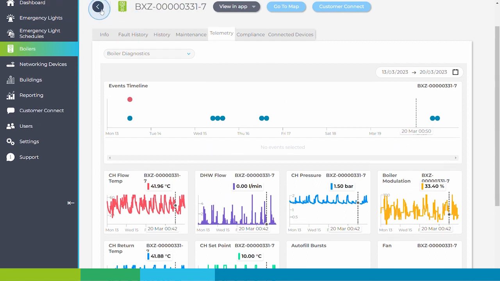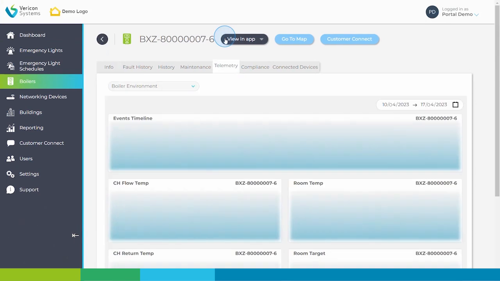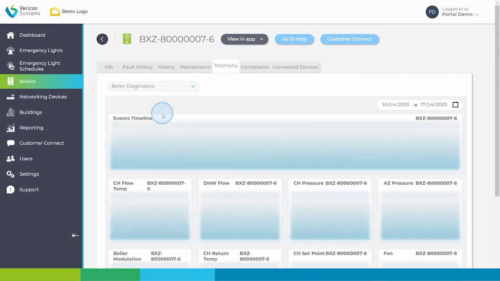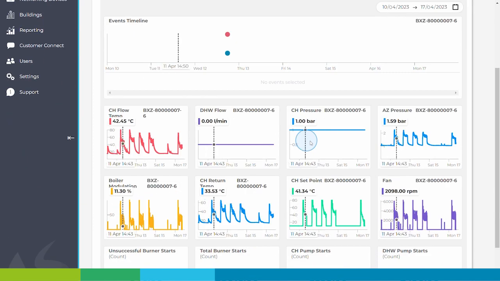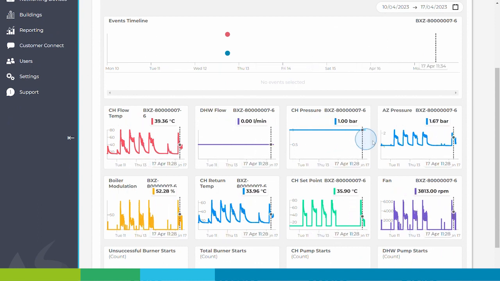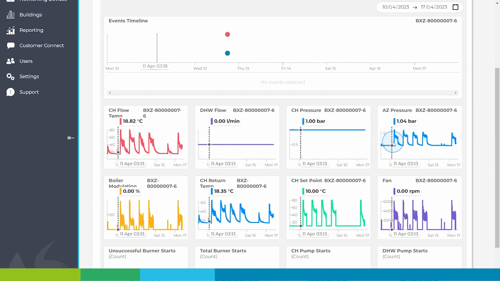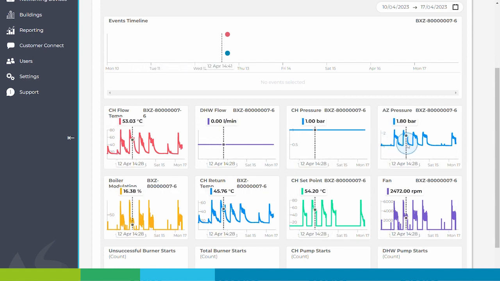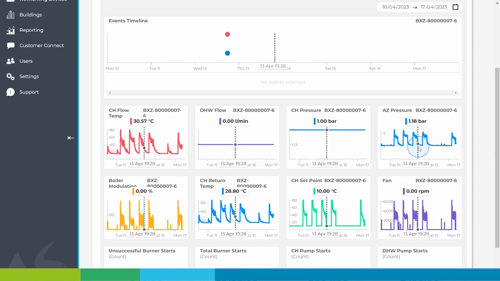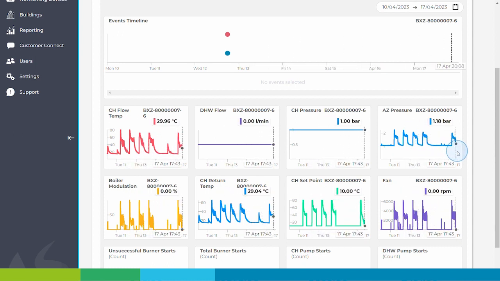For example, if we look at a different boiler, in the Boiler Diagnostics page, you can see that CH pressure is reported differently here and is shown in constant OK state. If autofill has been installed, this reads the actual pressure in the system, and this is shown in the AZ box. In this example, therefore, you can see the fluctuations in system pressure in sync with the flow and return heating cycle.